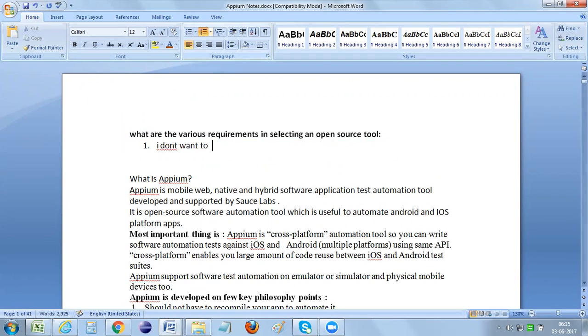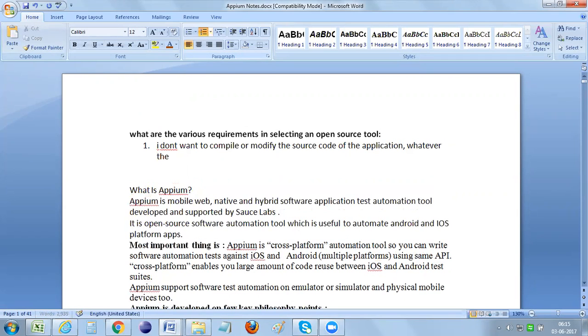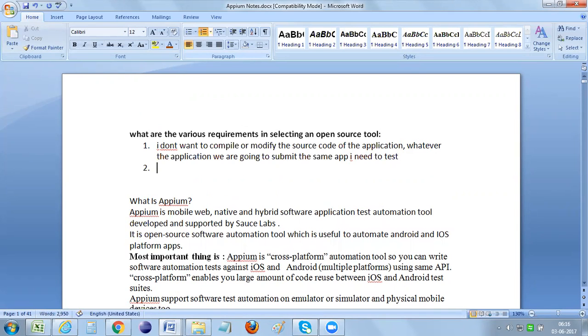The first point we need to consider in order to choose an open source tool is that I don't want to compile or modify the source code of the application. Whatever application we are going to submit, the same app I need to test. This is one requirement. Let me list down the requirements so that we can study them in detail.